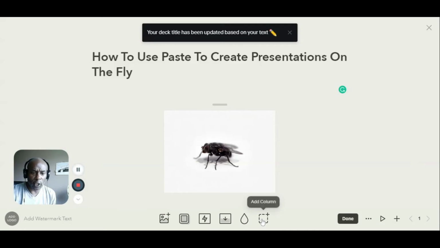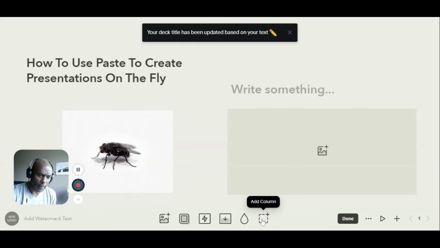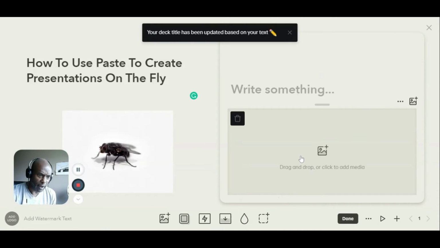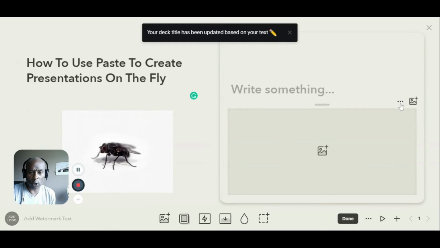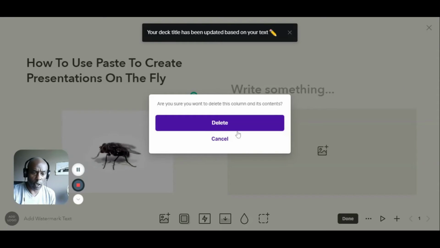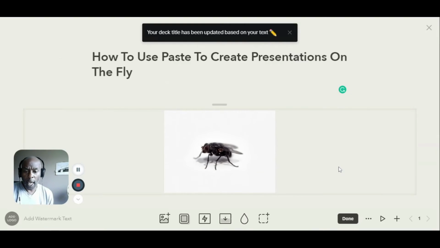And then you can also add an additional column. If I just click on Add Column there, it'll drop another column in for me. So you could either drop another image in here or write something here. But really, it's a great tool, and it's completely free as long as you only have 3 templates. If you want to delete these columns, click on the 3 dots and then click on Delete Column. There you go. What else?